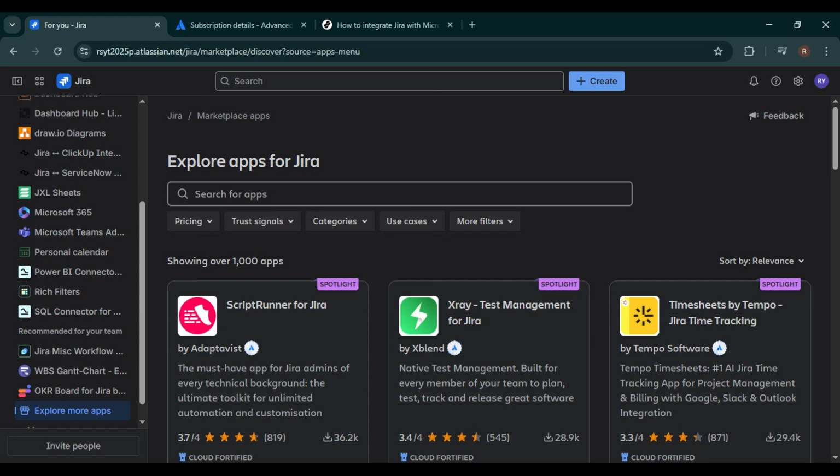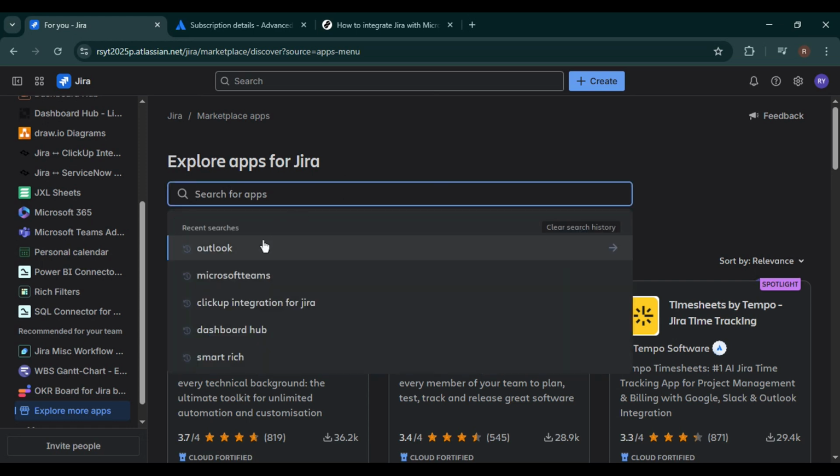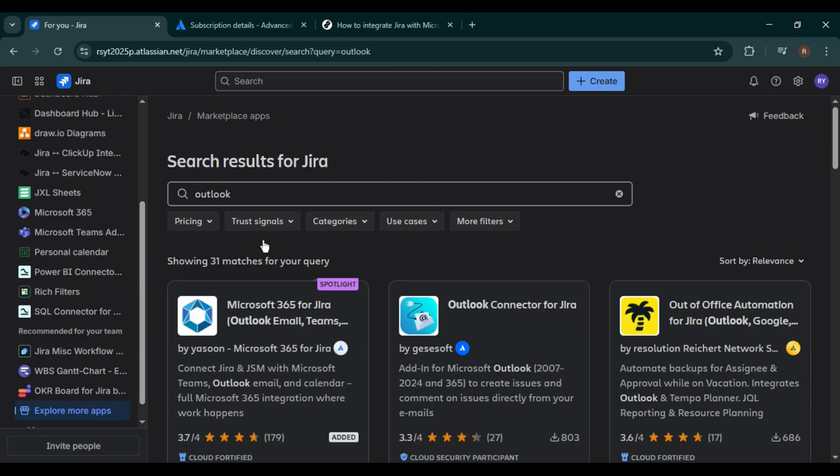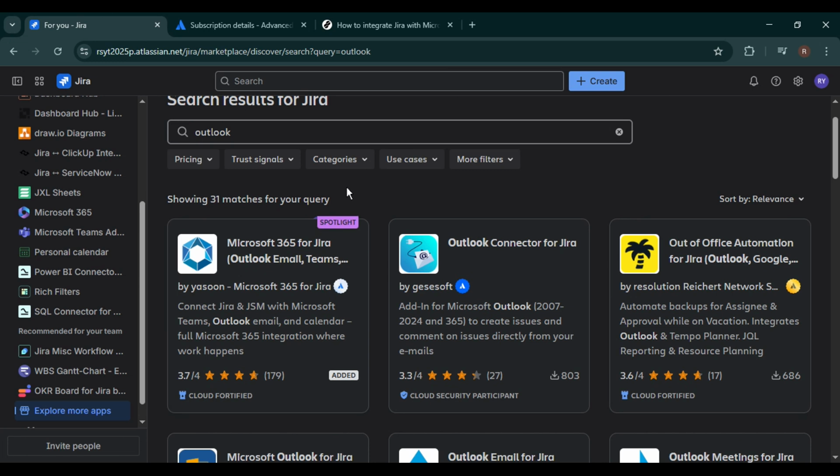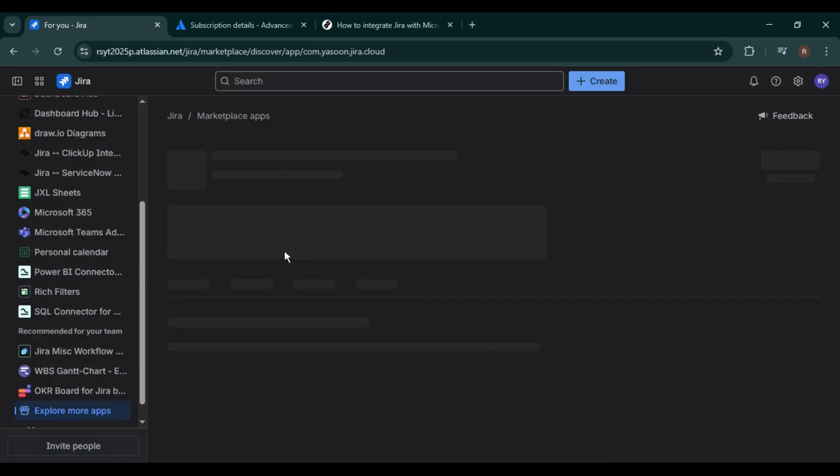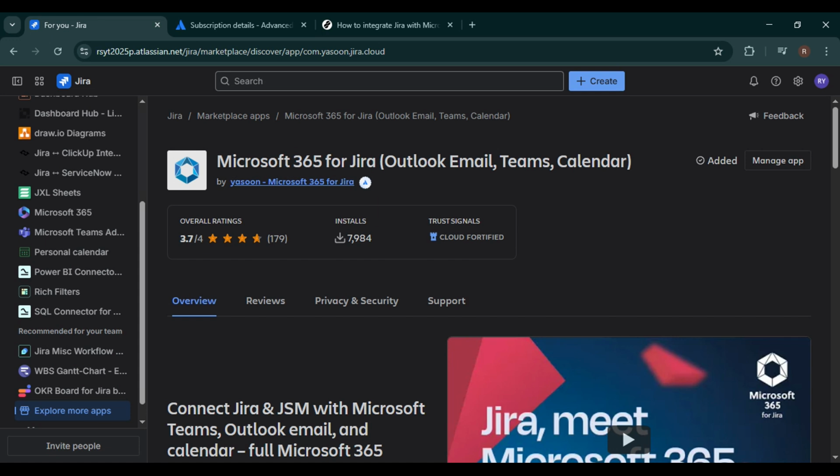Now that you're in the Apps or Marketplace area, look for the search bar and type in Outlook. This will filter the results and show you apps designed to connect Jira with Microsoft Outlook and other Microsoft 365 services. From the search results, find and click on Microsoft 365 for Jira, which includes Outlook email, Microsoft Teams, and calendar integration. This is the official and most commonly used app for connecting Jira with Outlook, and it's designed to work smoothly with Jira Cloud.